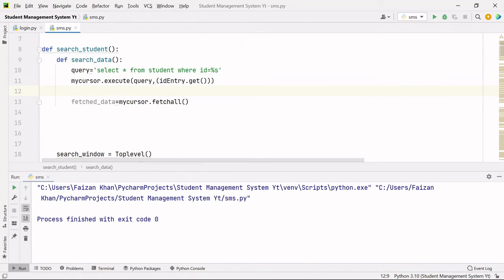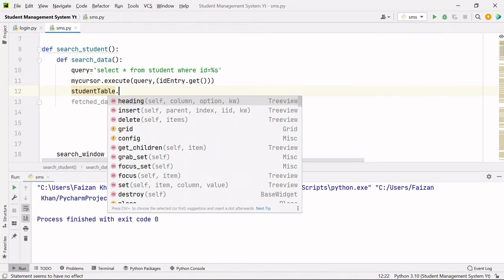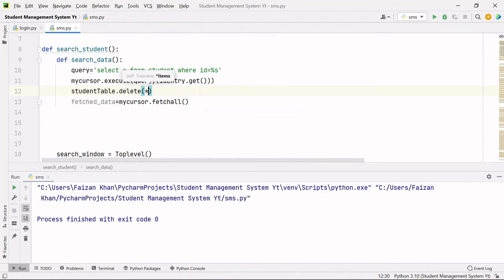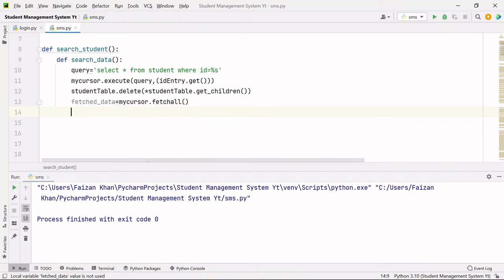Okay, then only we will be updating the new data, otherwise you will see the previous data and the new data. So I don't want to see the previous data. For that I'll be using the student table delete method, and will delete all the student table children. So get children. After that we'll be simply inserting this fetched data in our tree view. So we will be accessing all the data one by one using a for loop. So we'll use for data in fetch data.